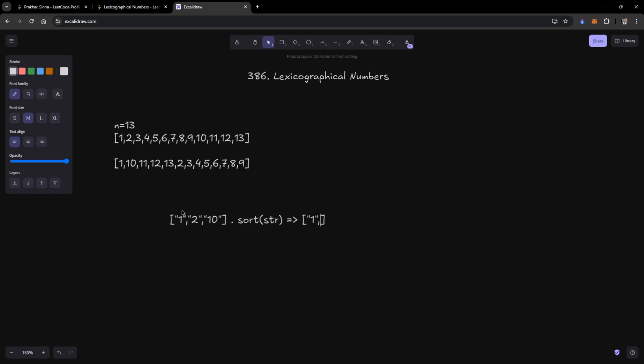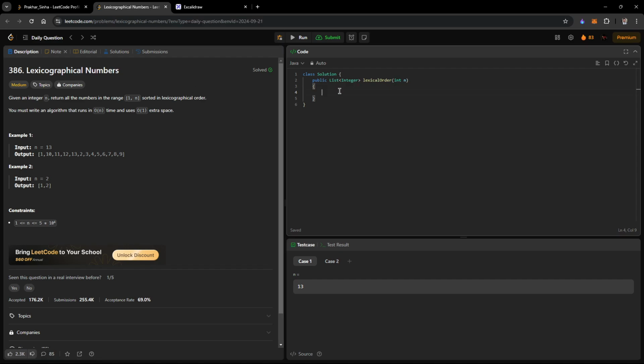Because we know that if the string array is made up of numbers, it will be sorted in lexicographical fashion. So we just have to do this. We're not going to convert the numbers first to strings and then back to integers. We will just write a comparator, so let's do it.